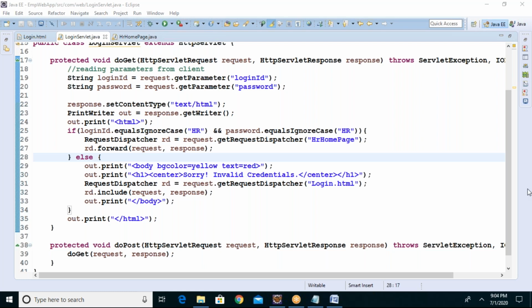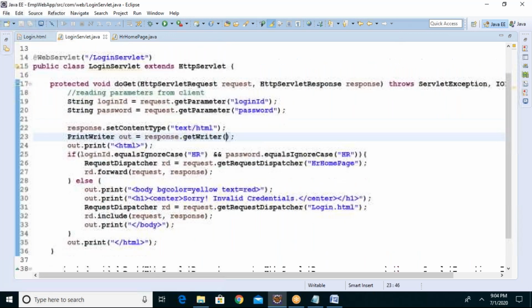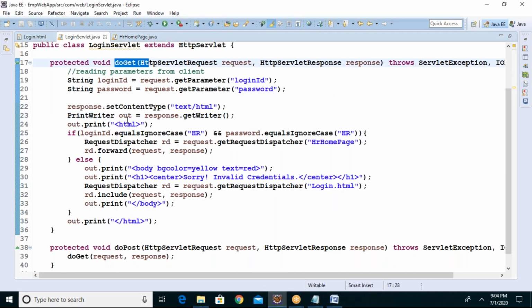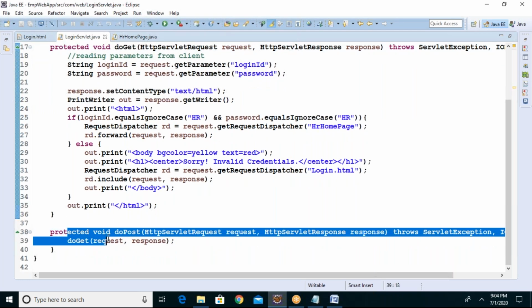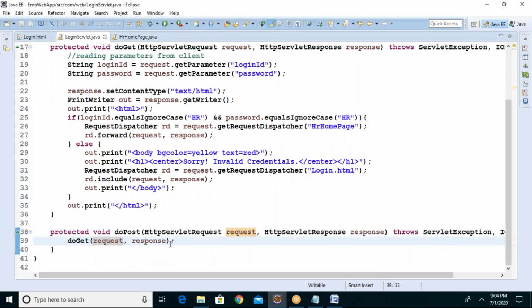Sir, hello? Could you explain why we write doGet inside the doPost method? Very good question, I'll explain. I hope you are asking me why doGet is called inside doPost. That is the question, right? Yes or no? Yes, sir.